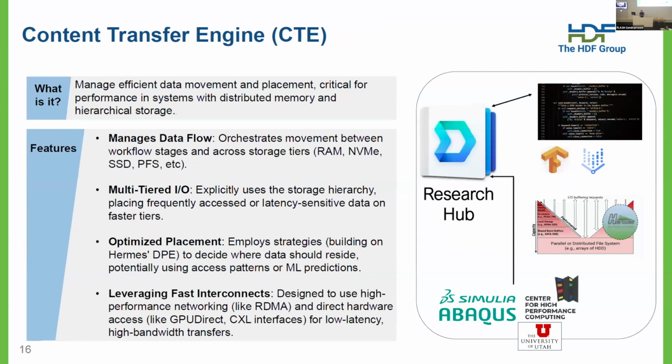Next up is the content transfer engine. This is basically a way to manage the data movement and placement of data. If you're familiar with IIT's Hermes project, this was a project that essentially makes use of the different hierarchical memory layers. So for example, if you have a machine that has RAM, NVMe, SSD, and a parallel file system, it knows how to manage the data flow between those different abstract layers.